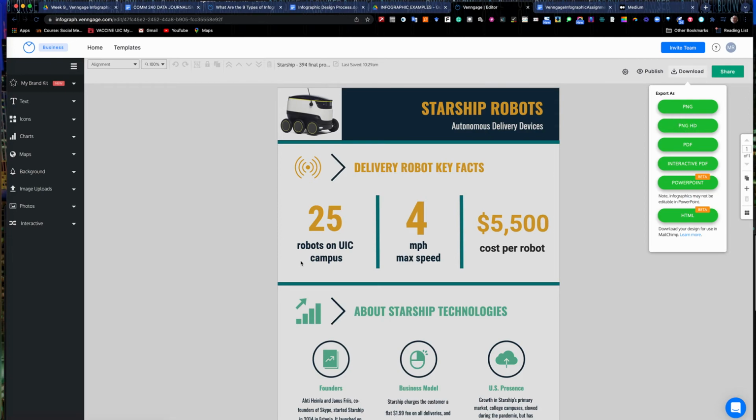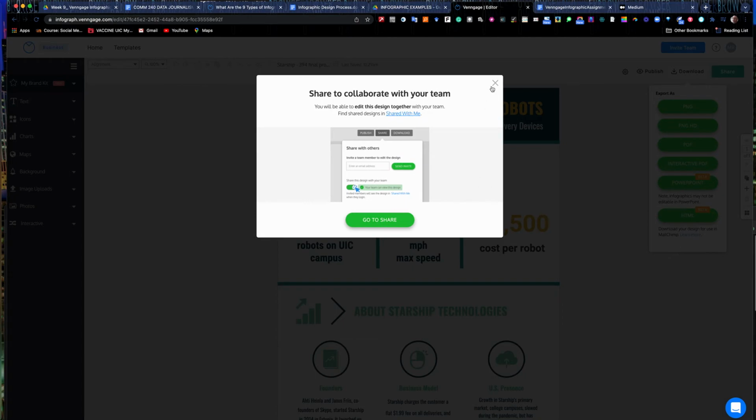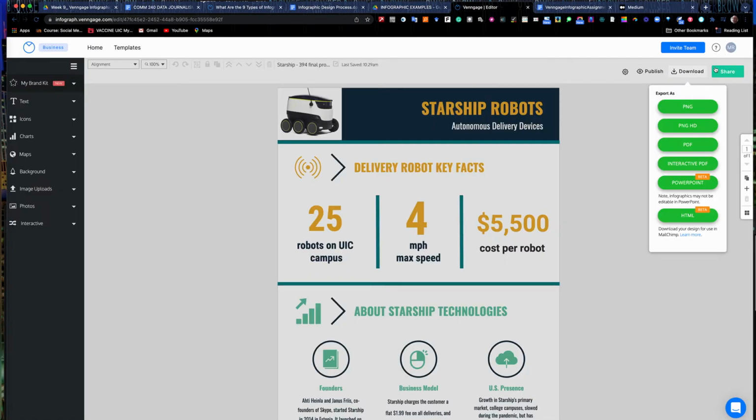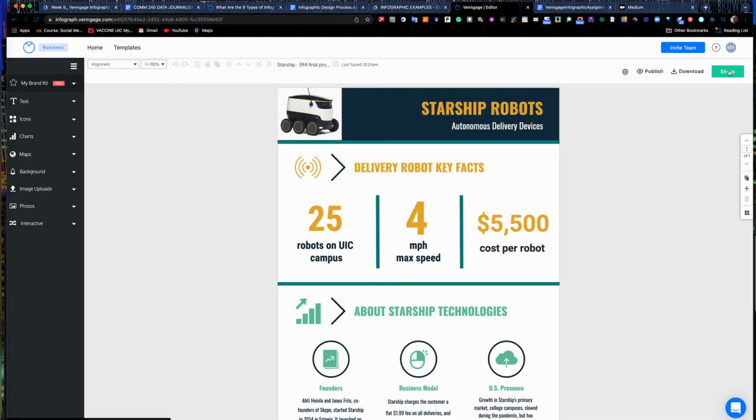So we're going to put the static image, the image that you're downloading, the PNG file, and link to the interactive chart, maybe you have a pie chart or a poll or a video or something embedded in here. Which I wish they had done, because they had some great video of these little robots zipping around campus. I think they go faster than 4 miles an hour, by the way, because they've chased me down a couple of times on campus.